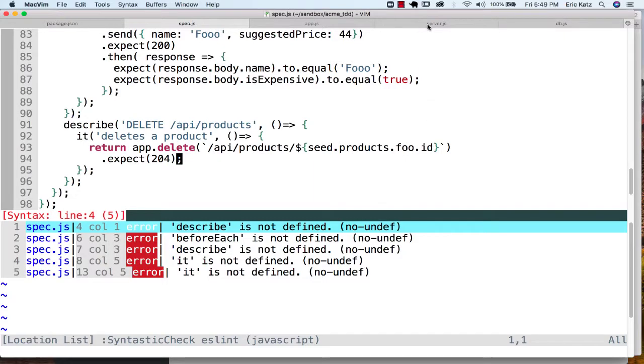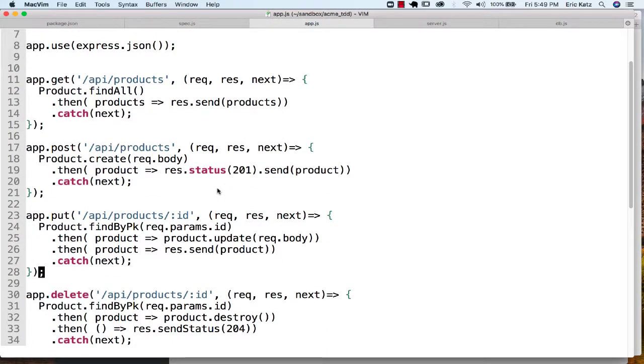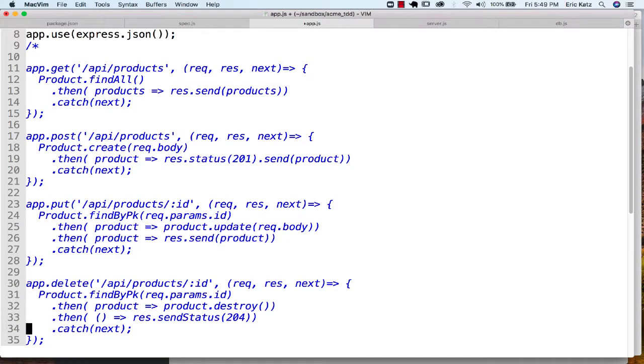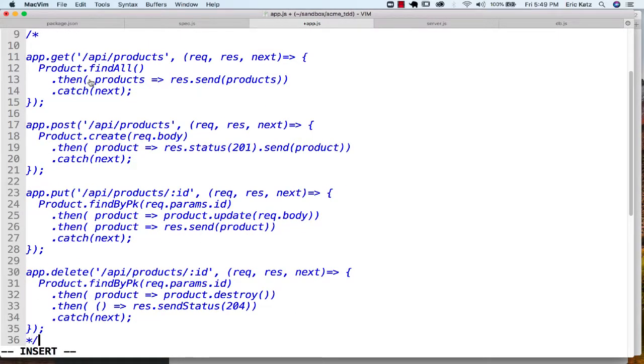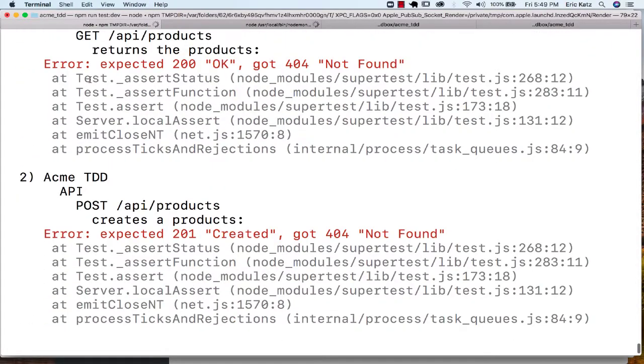We've got all our routes for our product, but we don't have any of them for our category. Now, we can copy and paste and change some things here, but instead, I'm going to comment this out. My tests are going to start failing. Okay? I've got a bunch of these tests now that I've got these 404s.